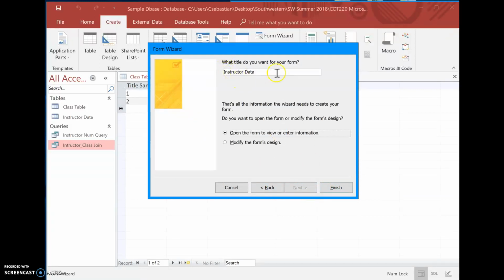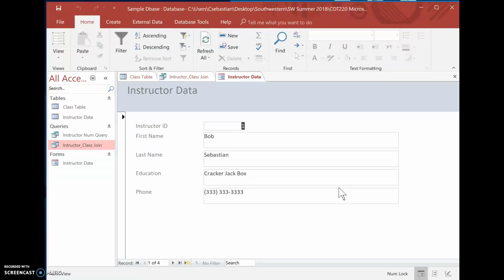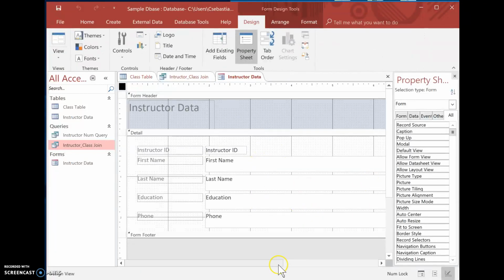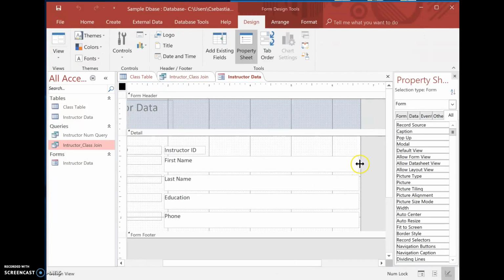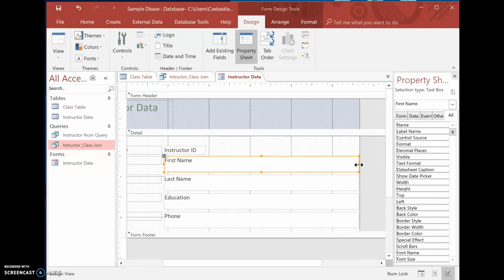It's going to call it instructor data, open the form to view or enter information, modify the form's design. So the very first thing I'm going to do is open the form to view or enter information. And it looks like this. Now, a lot of this goes all the way out here. If I want to modify it, what I can actually do is right click and go to the design view, which is going to look a lot like this. And I can do things like click on this and decrease its size a little bit here.